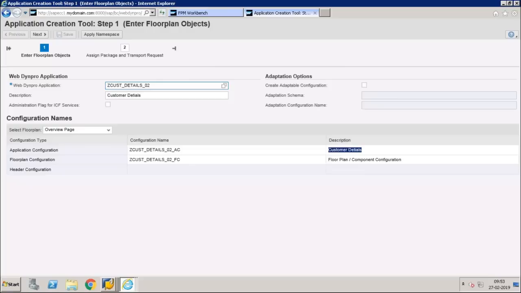Like in normal ECC, we have several T codes to do things, for example, to create any material. So in MDG, we have FPM applications to do anything. Correct. Correct. Okay.